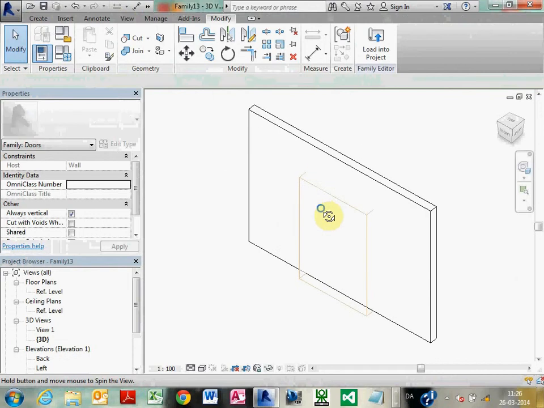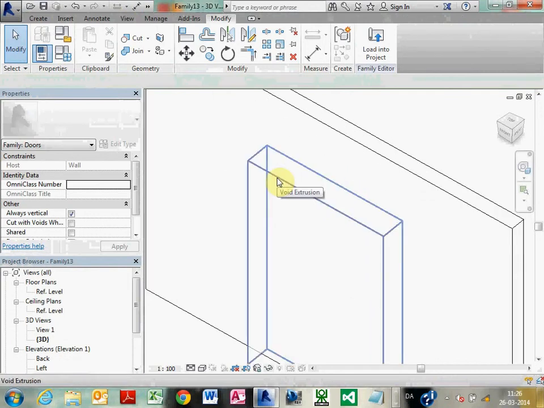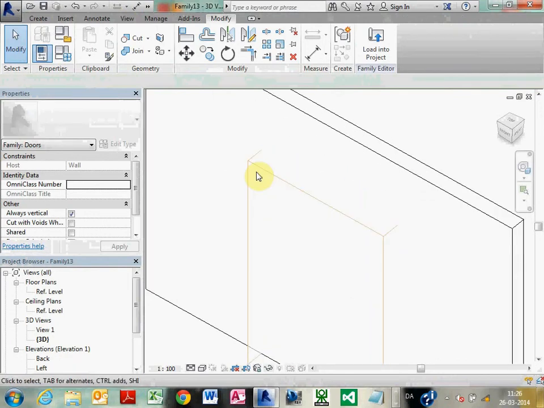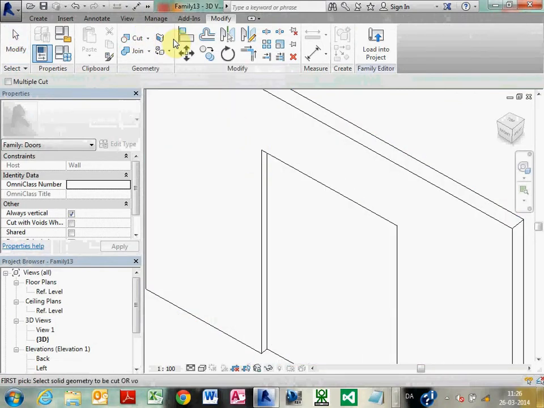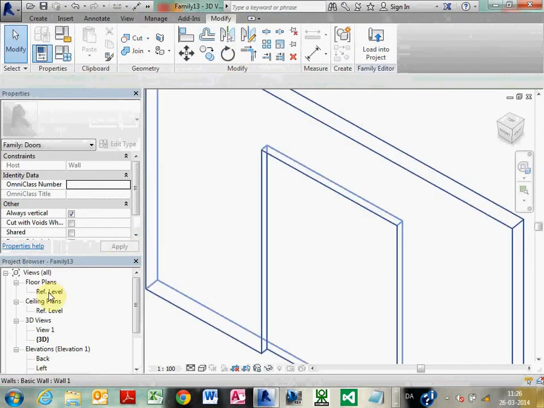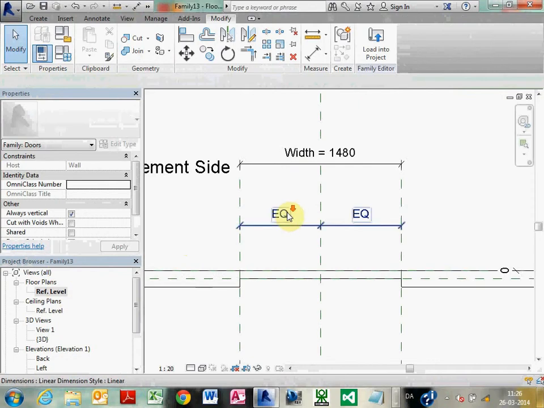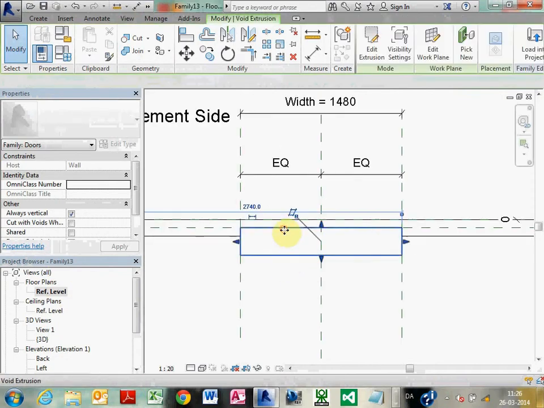You can see this ghosted square. It's the void. Now I have to tell Revit what the void is going to cut. It's going to cut the wall. Use this cut geometry on the modifier. In reference levels, you can see the void as well.